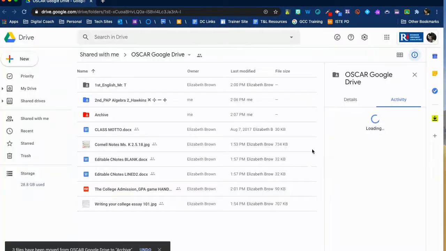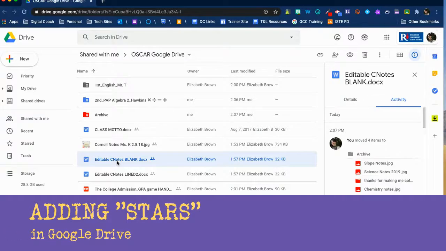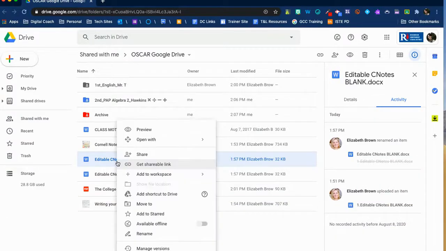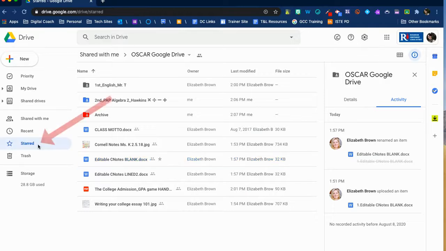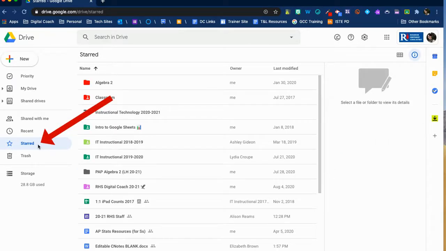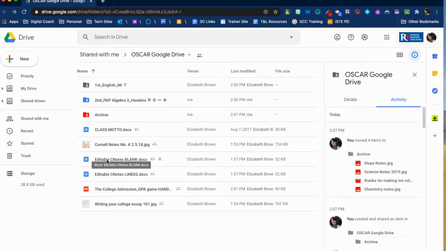Just like that. Let's say there is something that I need access to throughout the year. For example, an editable class notes blank document. So I'm going to right-click on this, and I'm going to add something called a star to the folder. You'll see the icon appear at the very end of the name. What this is going to do is anytime I'm in Drive and I'm trying to find this file for quick access, I'm going to tap on the Starred option on the left. This is going to filter everything in my drive that has a star, so anything that I plan on accessing multiple times. Just like that. Starring, you can always undo if you need.